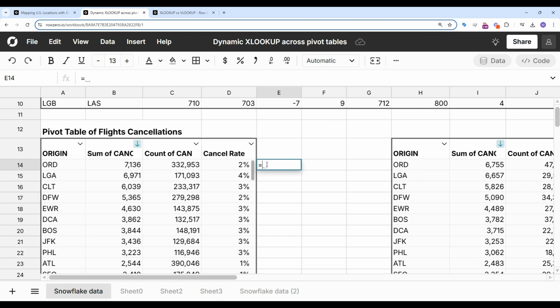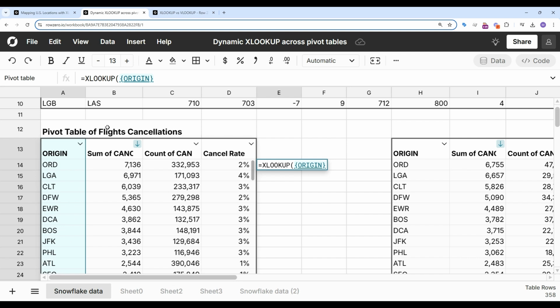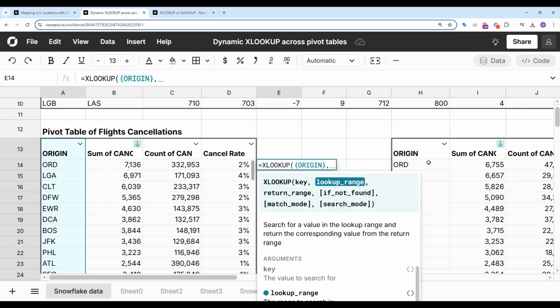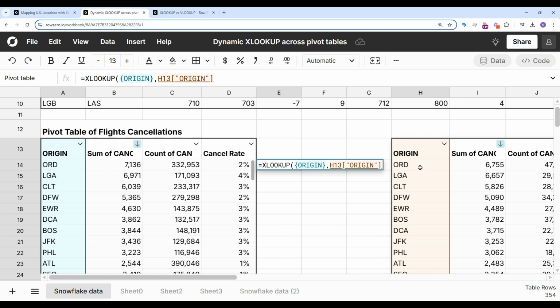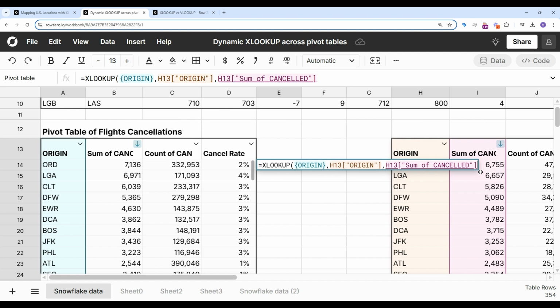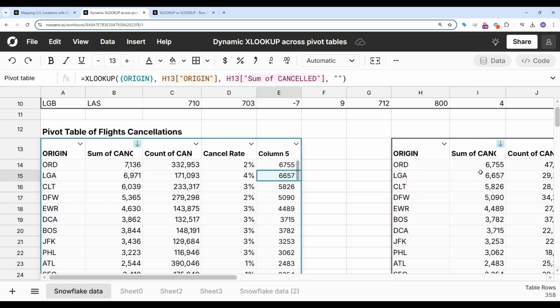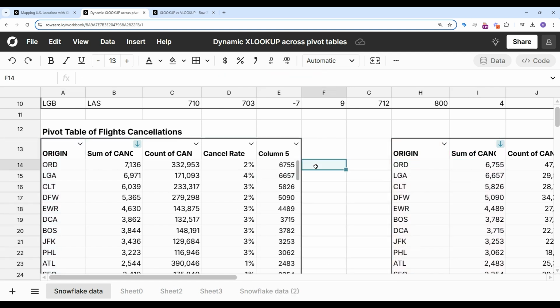So we can add equals XLOOKUP. I'm going to look up, you can see it's looking up an entire column here because it's a data table. So it's going to look up the departing airport, and this is my lookup range. See, again, it selects the whole column. And I want to return the number of canceled flights from this pivot table that has a filter before 8 a.m. And I want to return nothing if it doesn't find anything. And so pulled that over, and now this will be cancels before 8 a.m.